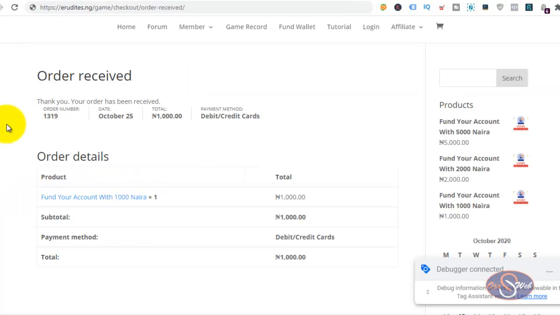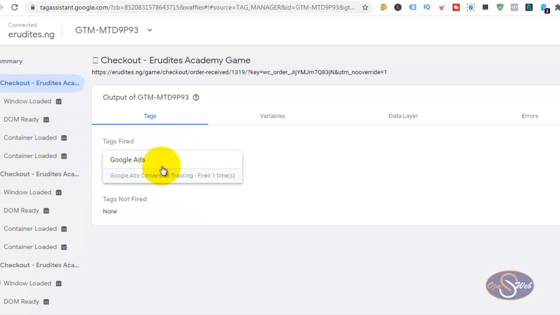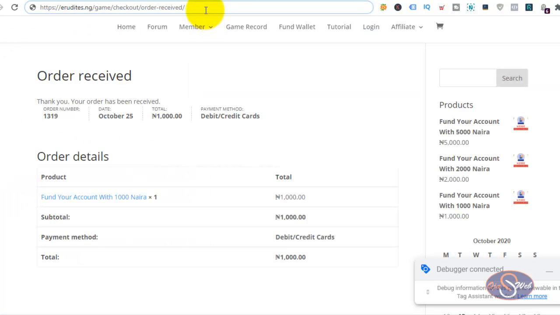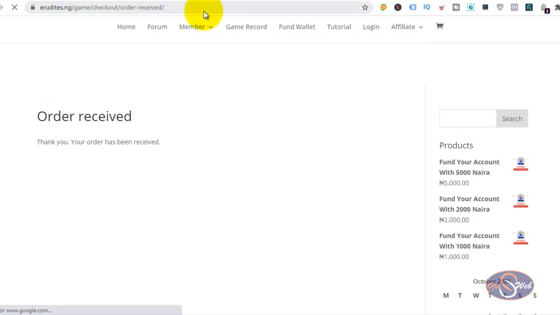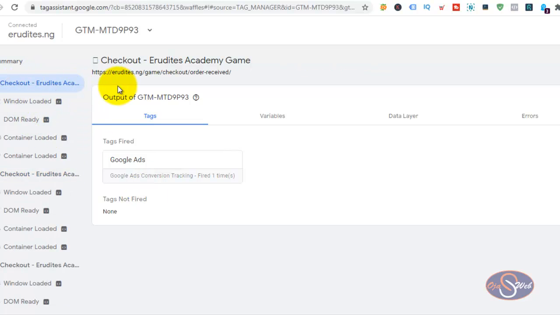Now what I want to do is delete the other part of the URL and reload the order received page and see whether Google Tag Manager will also fire this conversion tracking. If it does, then there's one more thing I need to do in my Google Tag Manager to prevent this from giving false tracking. So I'll go back now and reload this page. So I click on this and I will see what happens. So this page has loaded and you can see now here the tag fired.